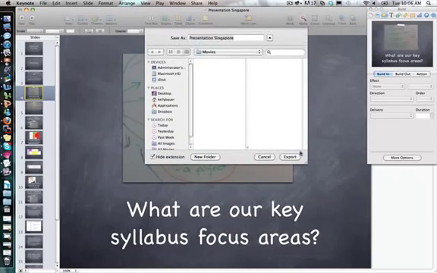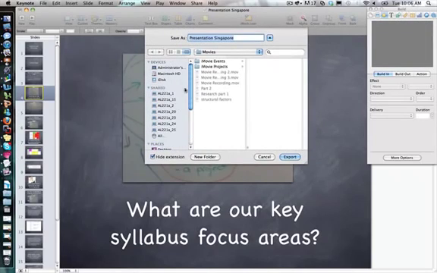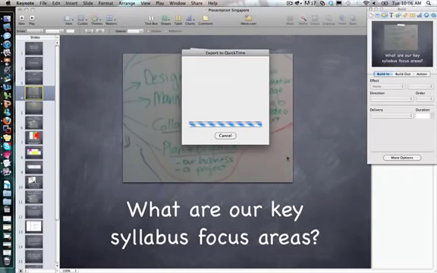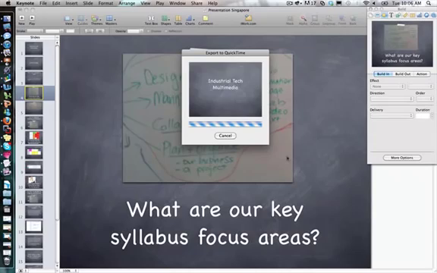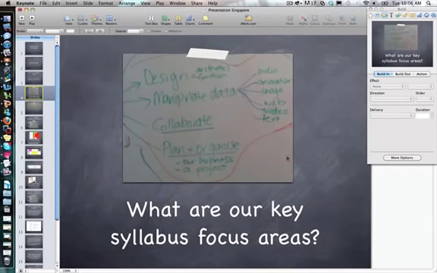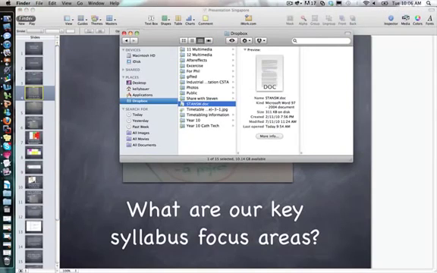You hit next, and all it'll ask you to do is save it somewhere. So I'm going to save it in my movies so that I know where to get it later, and it will export it. It will take some time to export depending on the size of your movie. You'll notice that as it goes through, it'll give you a good idea of how long it will be based on the slides that are there. Now my movie has already exported because it wasn't very long.